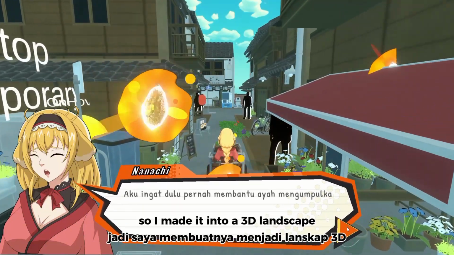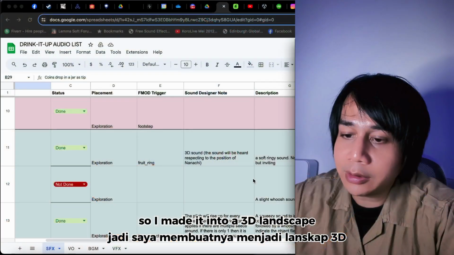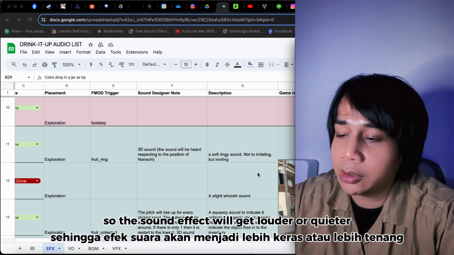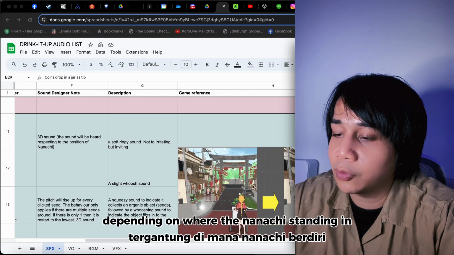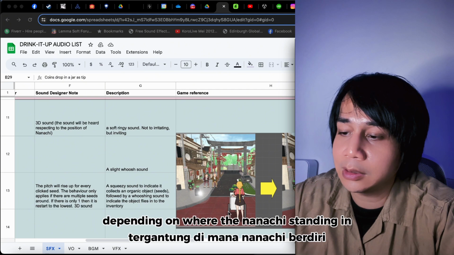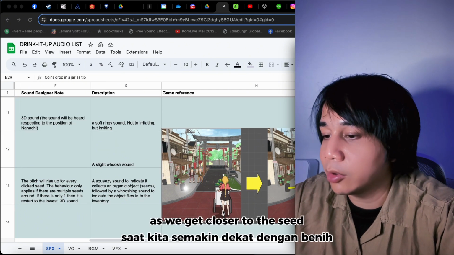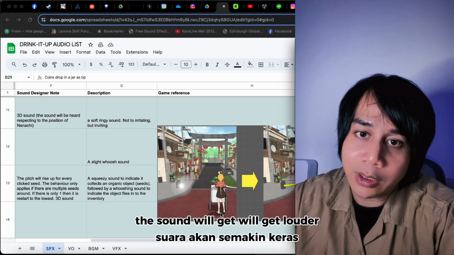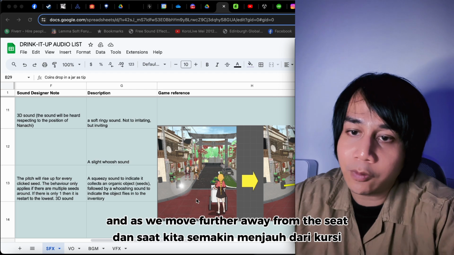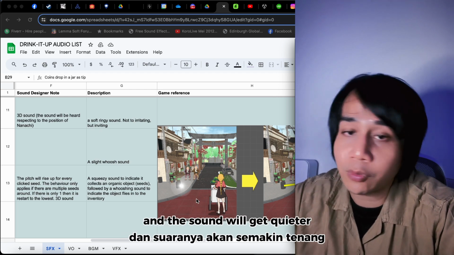I made it into a 3D landscape so the sound effect will get louder or quieter depending on where Nanachi is standing. As we get closer to the seat, the sound will get louder, and as we move further away from the seat, the sound will get quieter.